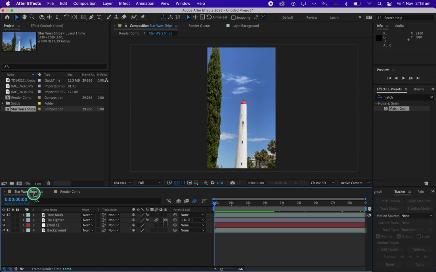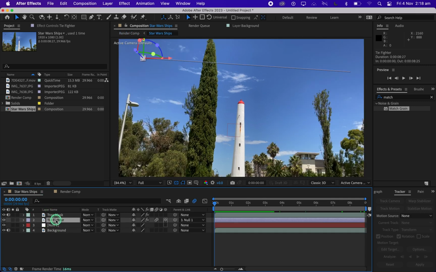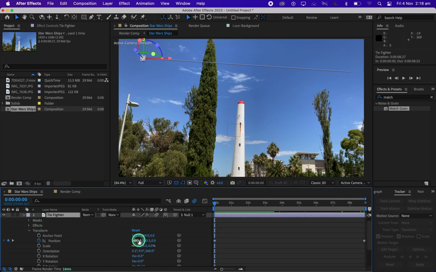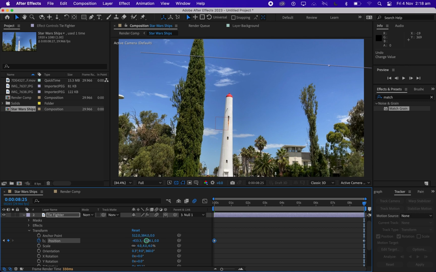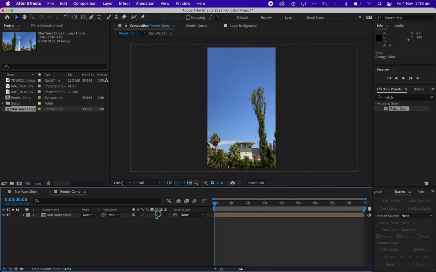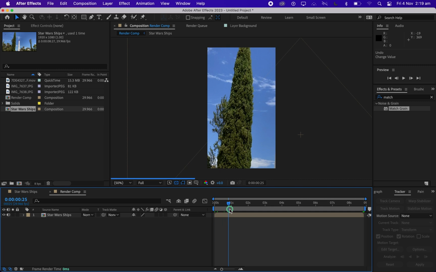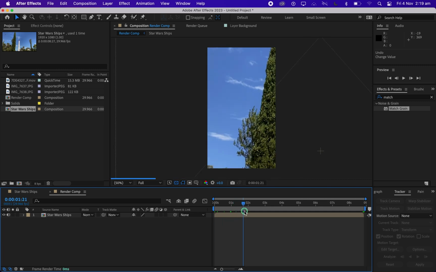I feel like the TIE Fighter is a bit slow, so I'm going to go into the other composition and move the TIE Fighter. Now that our TIE Fighter is moving at a different speed and therefore in another position, we'll have to reanimate some of our footage.